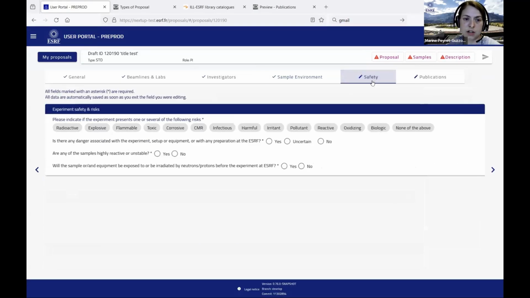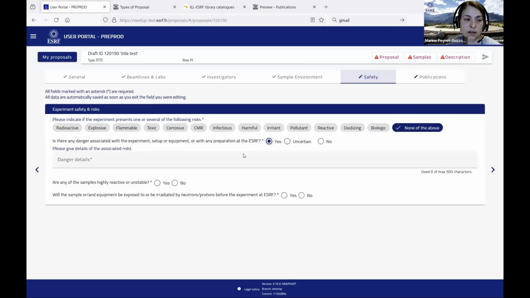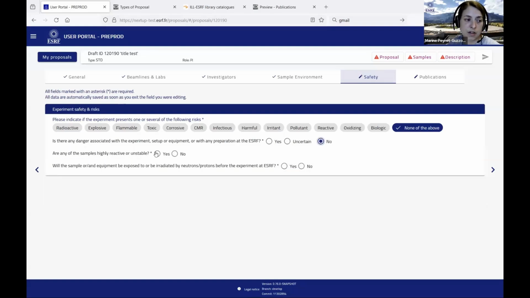Then the safety tab is a general evaluation of the risk of your proposal. You can select multiple choices here. We're gonna ask you if there is any danger concerning the experiment, the setup, and the equipment. Again, if you click on yes or uncertain, you will be requested some additional details. We ask you if there are any samples that are highly reactive or unstable, and if the samples or the equipment will be exposed to irradiation by neutrons or photons.